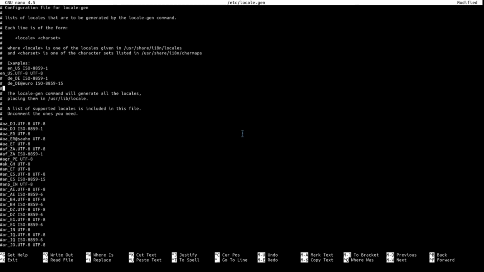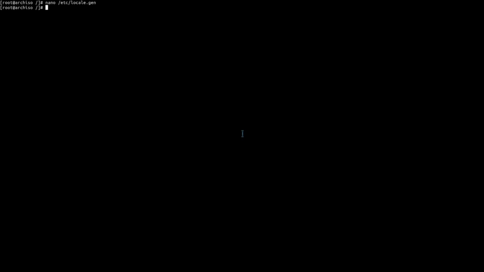The rest of this file is basically blank. The rest of this is here for your sake, so you can understand what's going on here better. So once you uncomment your locale, you hold down Control and press O to write it out. And so now we saved the file. And Control X to exit.